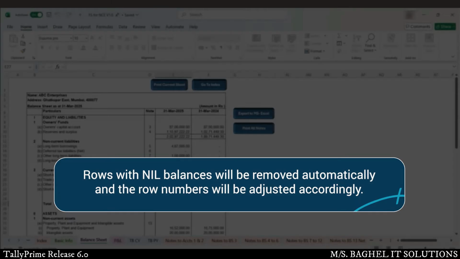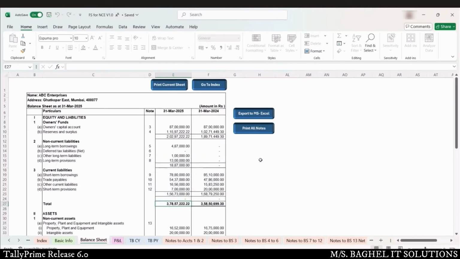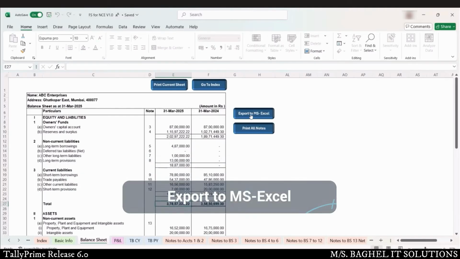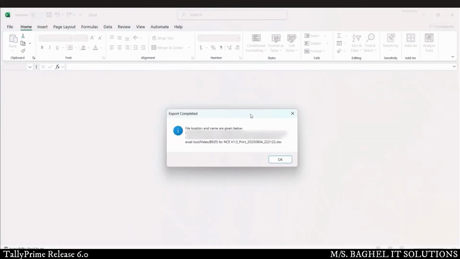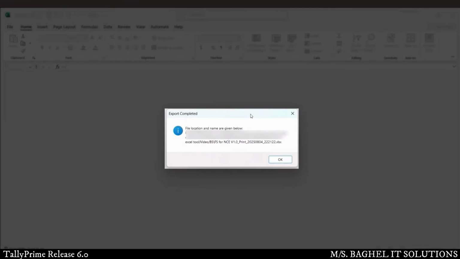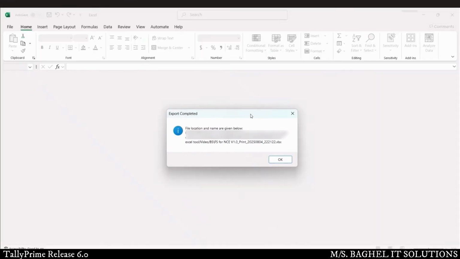While generating the PDF or preview, any rows with nil balances for both current year and previous year will be removed automatically and the row numbers will be adjusted accordingly. You can also export to MS Excel from the template. You'll get a confirmation message with the file name and location.